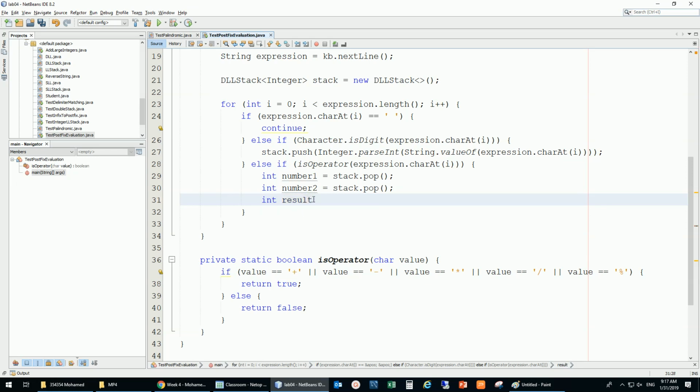Equal number 1, then we put the expression. What do you mean? Number 2. Plus? We should put the expression. Now we need to convert this to either a plus or a minus or whatever it is. So I cannot just do that immediately. I need to ask a question.